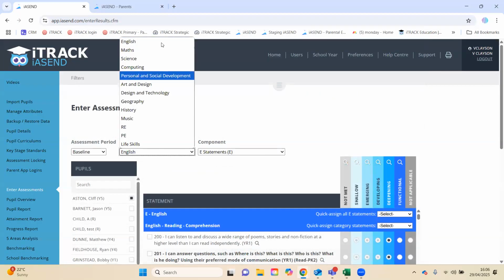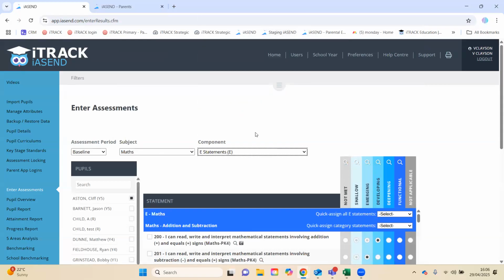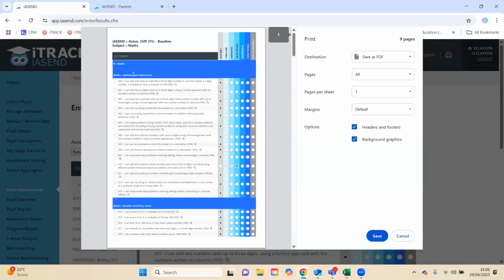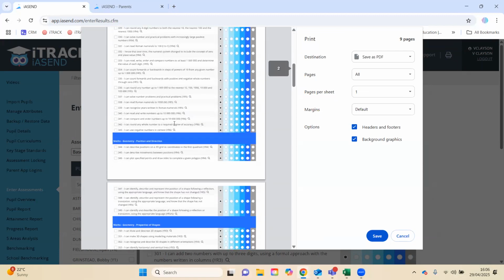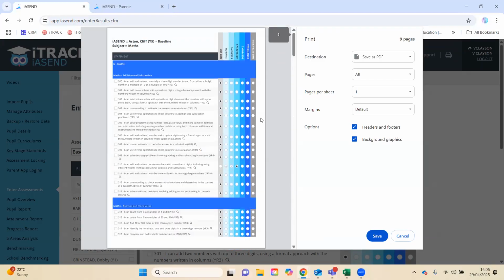Same if I was to go into maths, rather than having to go into each unit of study, I can come to E or N, whatever curriculum my pupil's working on. And again, I can print. And now I'm going to have access to addition and subtraction, number and place value. So all of the different units of study that are relevant for that pupil, for that area of maths.